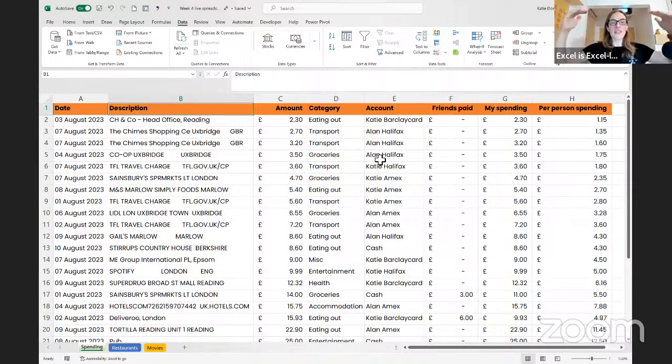So if you want the highest number at the top, then you'll do this Z to A button that we've got here. Same with dates. So an A to Z would mean that the earliest date is first. It puts it in chronological order.